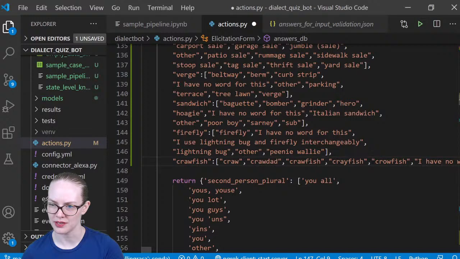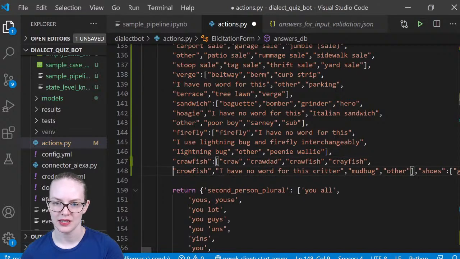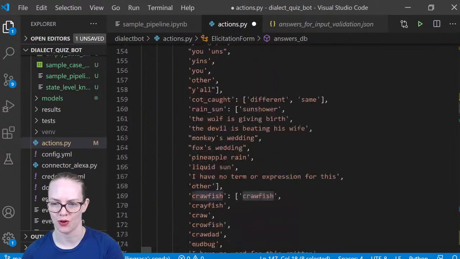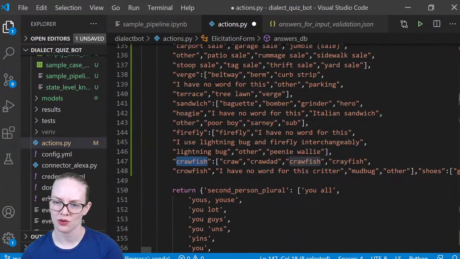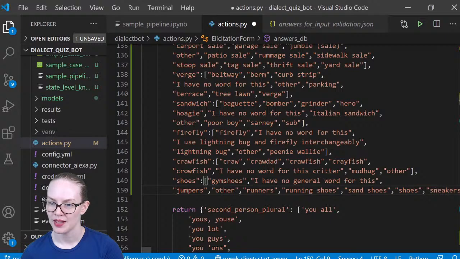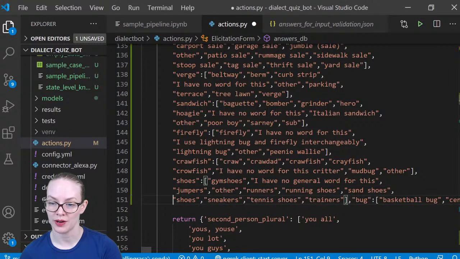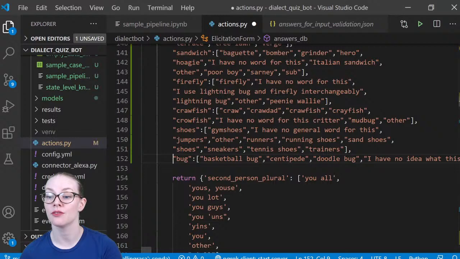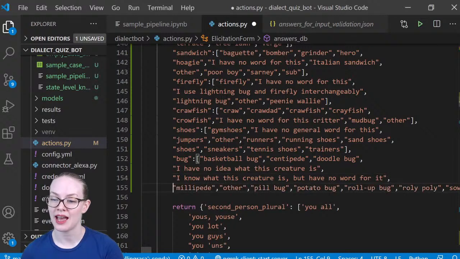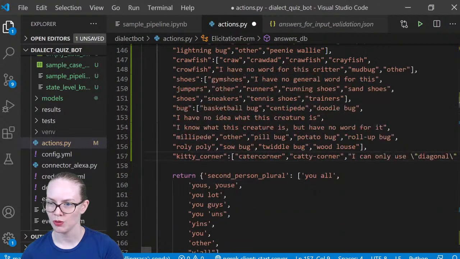So these are slightly different. If we look at crawfish here, we have the options crawfish, crayfish, crowfish, crawdad, mudbug, no word for this critter, and other. And here we have crawdad, crawfish, crayfish, crowfish, I have no word for this critter, mudbug, and other. So I think one of those was different. And again, these are the classes that our classifier is going to expect. So we want to make sure that whatever you train your classifier or any machine learning model with, you're going to have exactly the same data preparation when you deploy it.